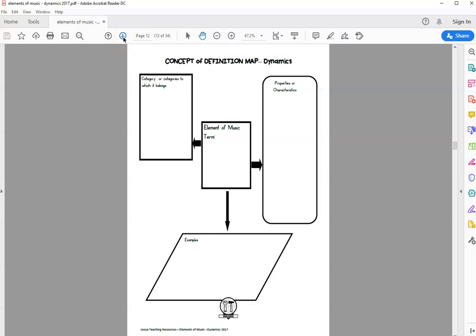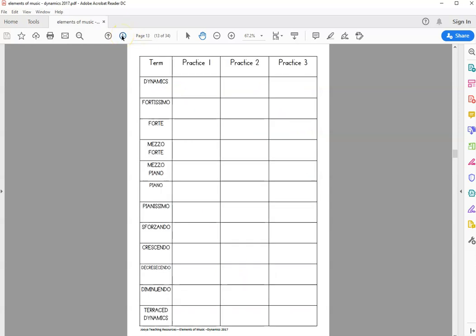Honestly, when I'm doing this, I put this up on the board and I get the kids to do this in their books. I don't photocopy every page. I get them to set up the element of music or the term in the middle, the category it belongs to, the properties, characteristics, and they basically do a little mind map. Okay, so that's how I do it. Again, this is spelling practice. You'd be surprised how even senior students, my Year 12s, we do spelling practice because they have a terrible time spelling some of these words.